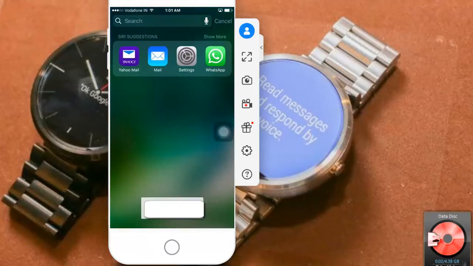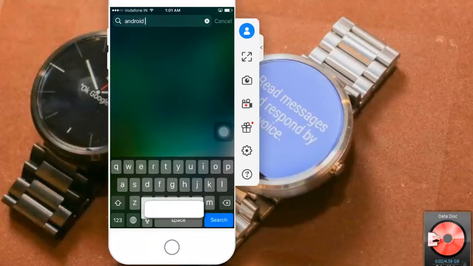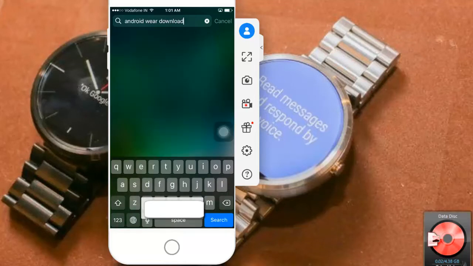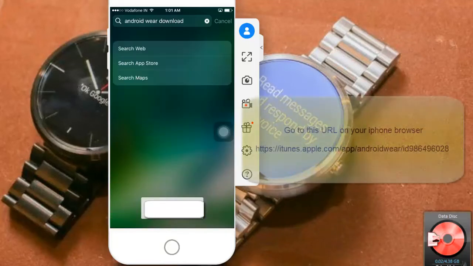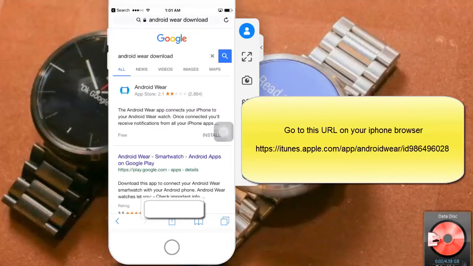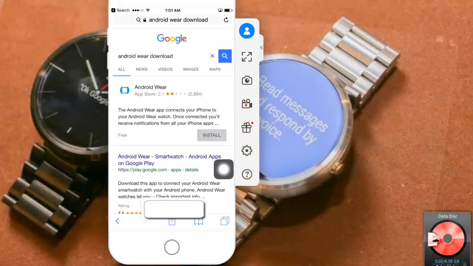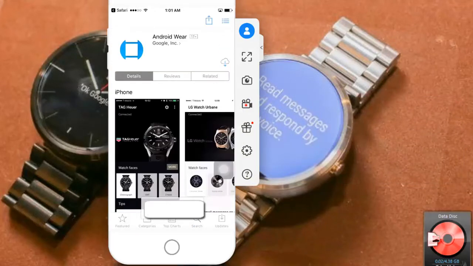You need to go to your browser and type Android Wear download. You also have a different URL. I'll provide you that URL. Once you do that, the very first option says Android Wear and you can install it. The moment you hit install, it automatically opens up in your App Store and you start downloading it.